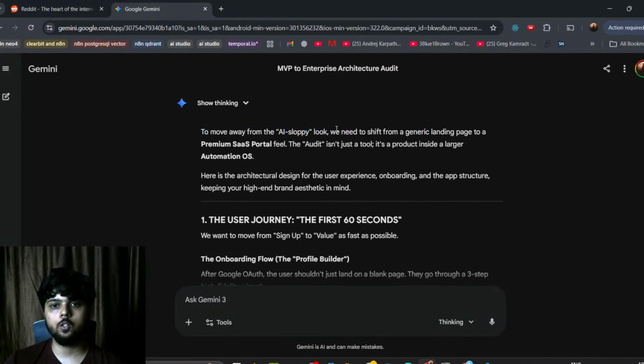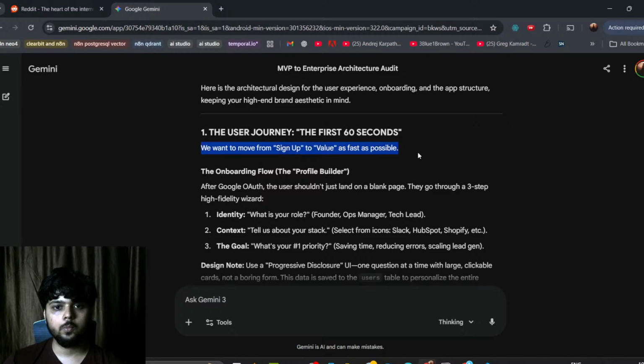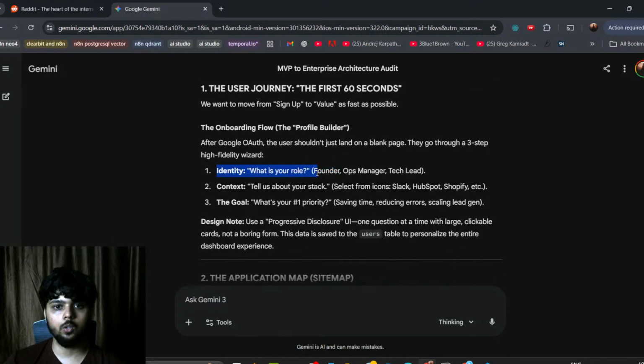To move from the AI sloppy look, we need to shift from a generic landing page to a premium SaaS portal. The audit isn't just a tool, it's a product inside a larger automation. Here's the architecture design for the onboarding user experience. We want to move from sign up to value as fast as possible. The user shouldn't just land on a blank page. The three steps: identify your role, context, and goal. Why should they care about this stack? Goal: what's your AI priority? Saving time, reducing errors, scaling lead gen. Design a progressive discovery UI, one question at a time with large clickable cards, not a boring form.